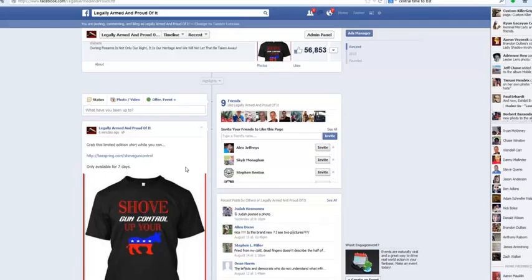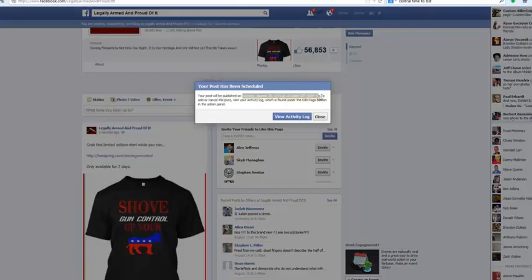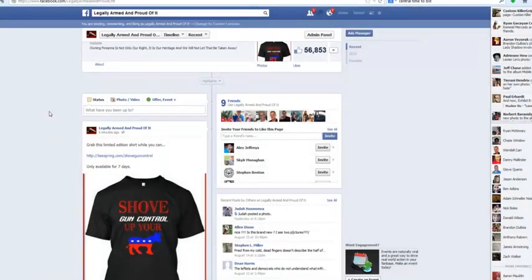Boom, it says your post has been scheduled. It will show up at the time you selected. It tells you what time. And if you need to go edit it, you can do that. You can click view the activity log and go edit it, or change it or make it live now. Close. So now that post will be scheduled and show up automatically at 10 p.m.